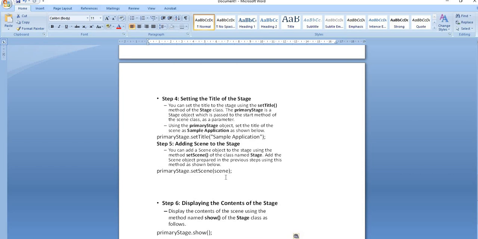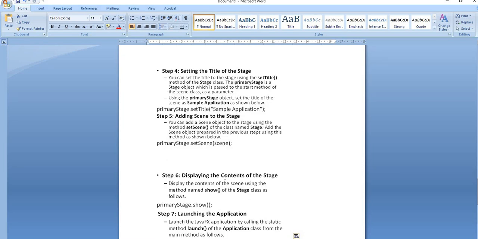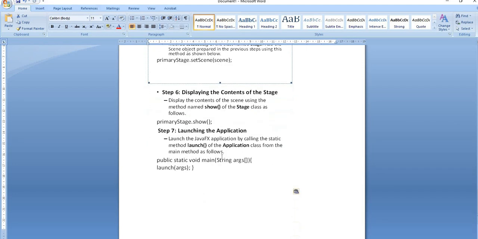After these steps, it is our own interest, we can set the title for the particular stage, and after that we have to add the particular scene to the stage, and finally with the help of the show method we can display the contents of the stage, and we have to launch the application by calling the launch method. These are the seven steps we have to follow.